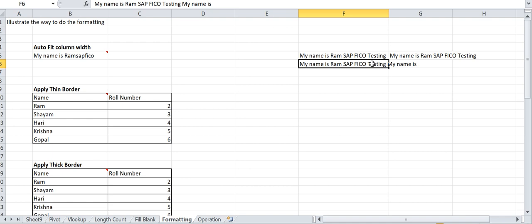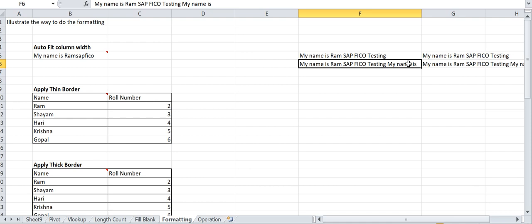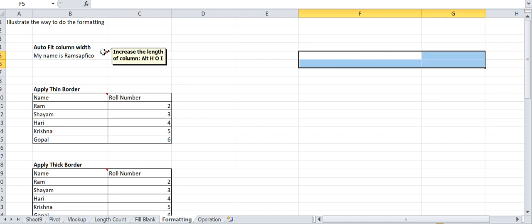Okay, now let's say I have done this. Further, I want to increase the column width to fit the text that I have written in this particular cell. So I have put my cursor in this cell. Again I press Alt H O I. So you see my column width has increased to equal the length of the text that I have written in this particular cell. So this is the shortcut to auto fit column width, that is what I have written here, Alt H O I.